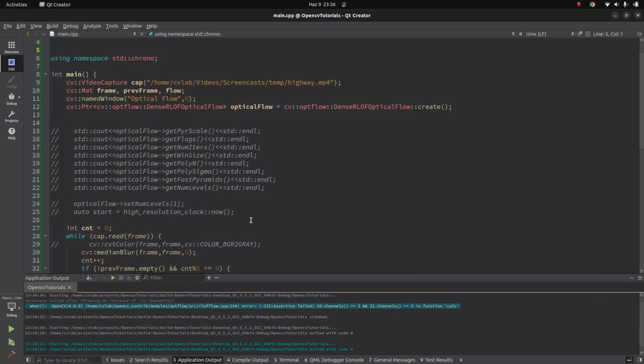For this video, I basically wanted to show you what this RLOF optical flow is doing, and also how we are using it. And I'm done for this video.